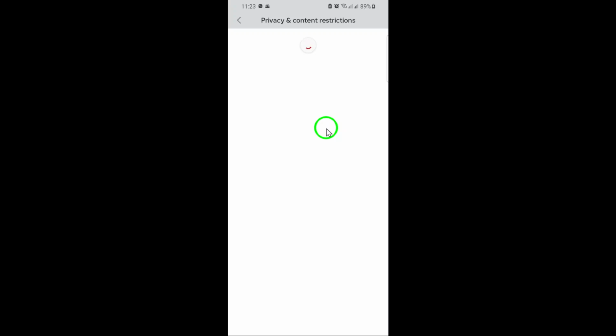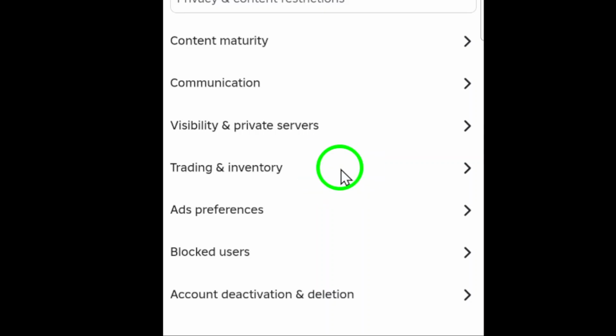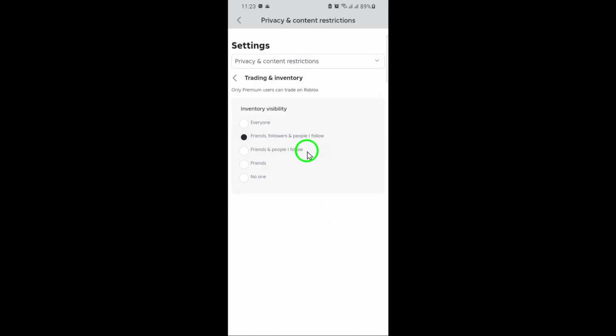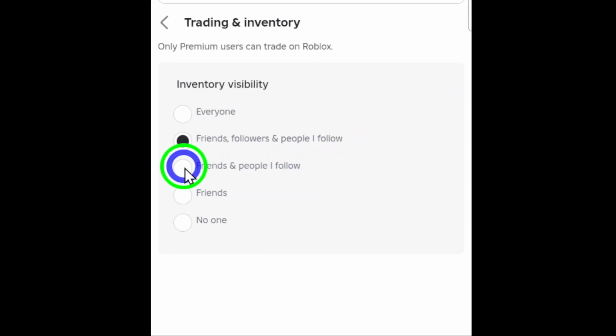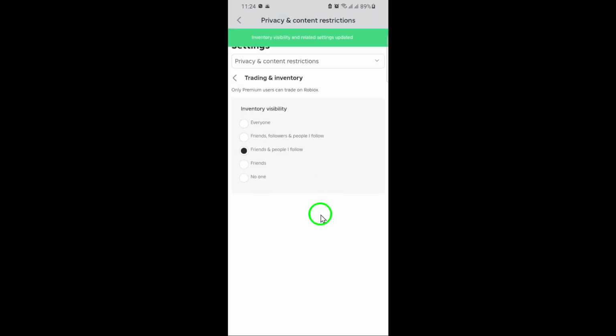To let your friends and the people you follow see your trading and inventory, simply select the option that says Friends and People I Follow. This means only your Roblox friends and the users you follow will be able to view your trading activity and inventory. Once you've made your selection, your changes will be saved automatically. That's it. You've successfully updated your privacy settings.